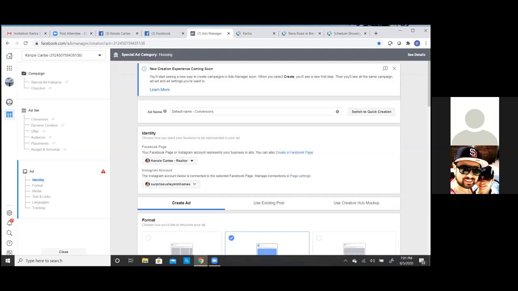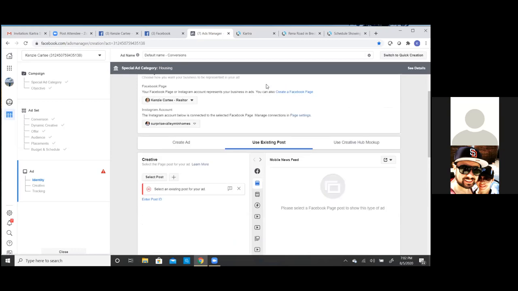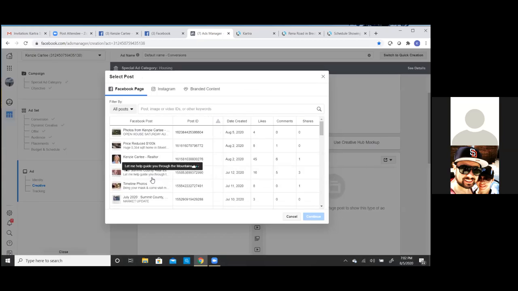Okay. So right here, you can leave the ad set name. Again, each step, campaign, ad set, ad, has a title. We name the first one the address. We name the second one $20 a day. This third one right there, ad name, you've got default name, conversions. I would just leave it. It's all good. So now we're going to scroll down, and right there in the middle, use existing post. Rather than creating the ad here, we're going to use existing post, and you're going to hit select post, and then you're going to find that post.